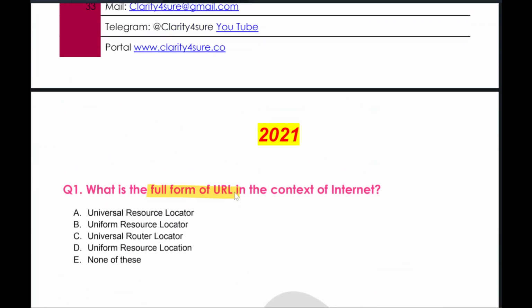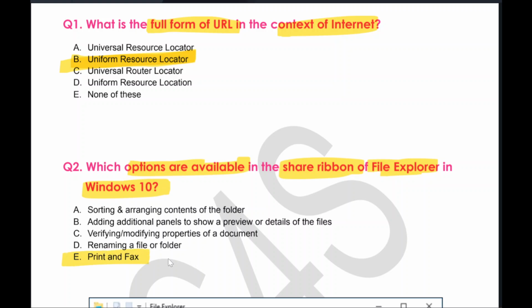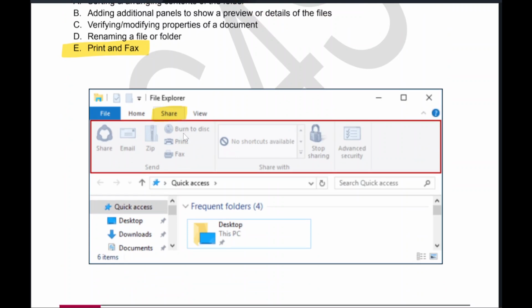Now 2021. What is the full form of URL in the context of the internet? It is Uniform Resource Locator, very simple. Which options are available in the share ribbon of File Explorer in Windows 10? You can see the share ribbon. We have burn to disc, print, fax, zip, email, share, and advanced security and all.